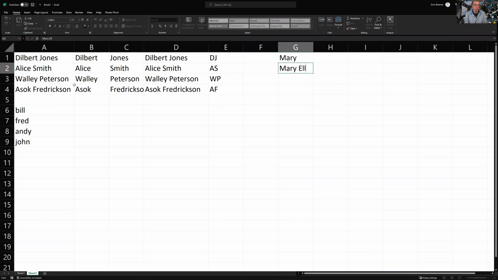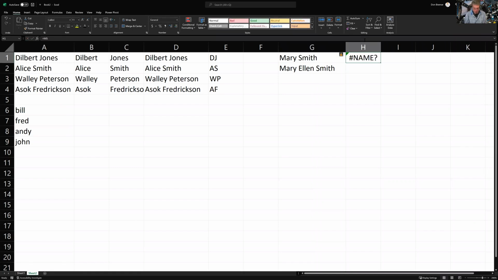Now, are we trying to pull them apart or put them together? I was just imagining if you said Mary Ellen Smith, would it be smart enough to do initials or not? I'm going to guess no, because I don't trust it 100% when it's hard. So if I do MS here, and then flash fill, yes, it was smart enough.